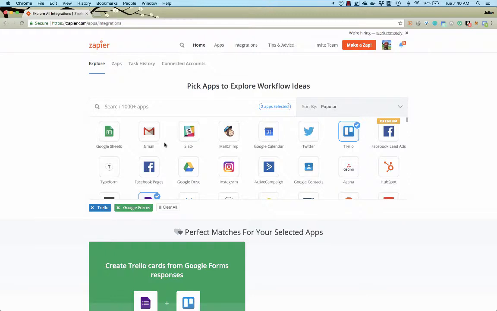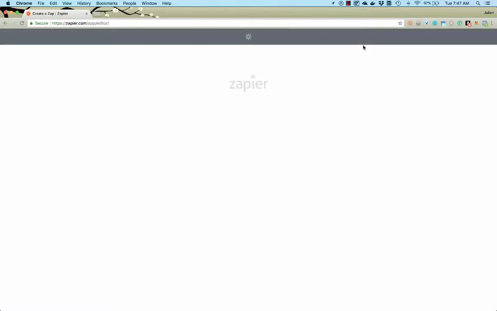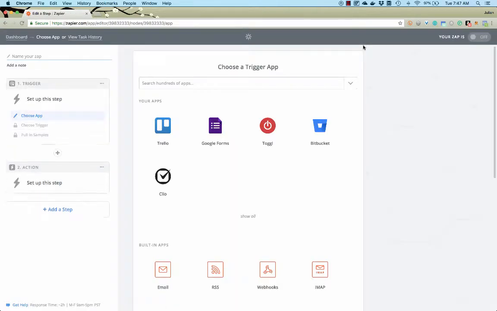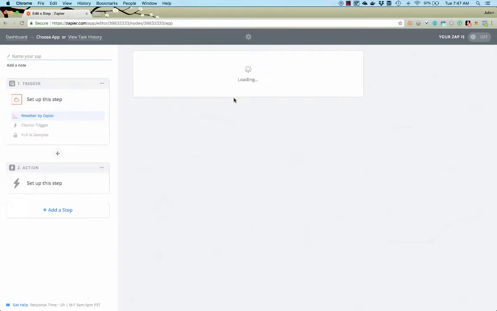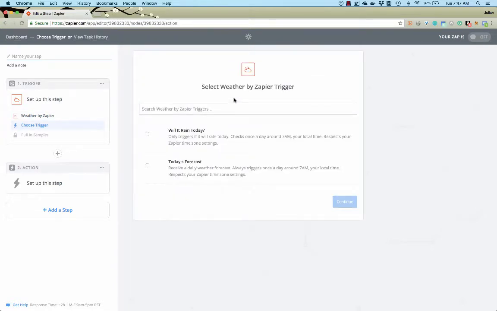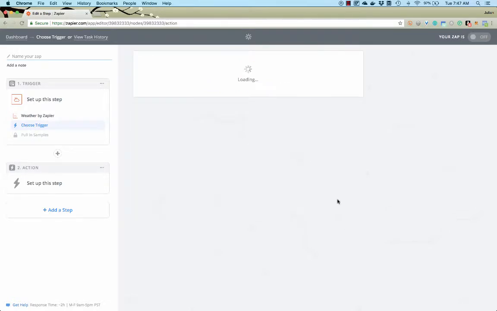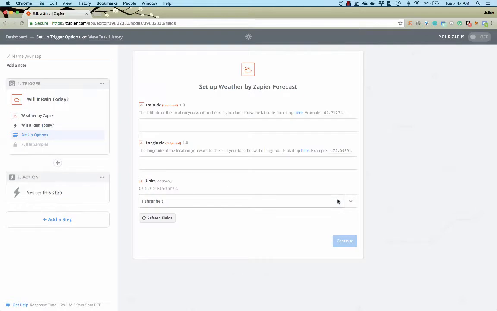What we're going to do is connect Zapier to create a new Zap every time I get a notification there's going to be rain in San Diego. So first thing I'm going to do is I want to use weather as my trigger. So I search for weather, and there's weather by Zapier. And there's already a trigger set up for will it rain today? So Zapier checks the forecast and will know whether it's going to rain today. So great, I'm going to continue with that.